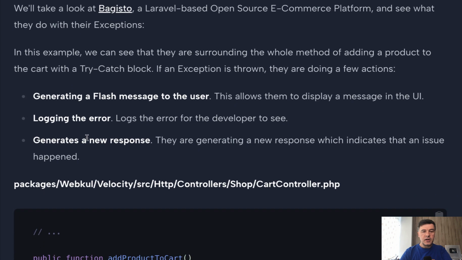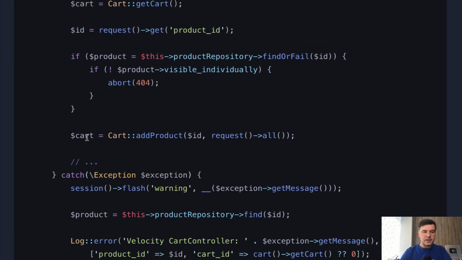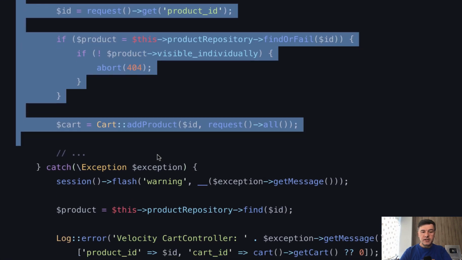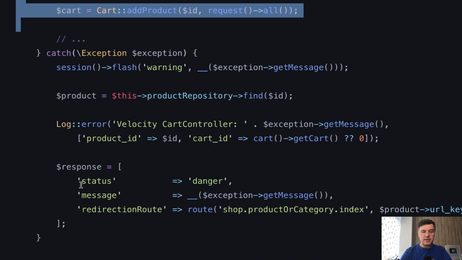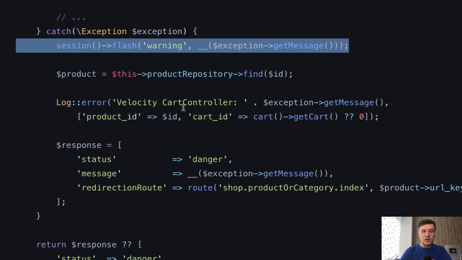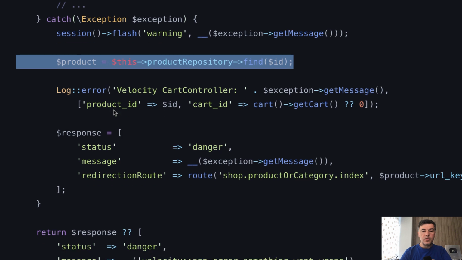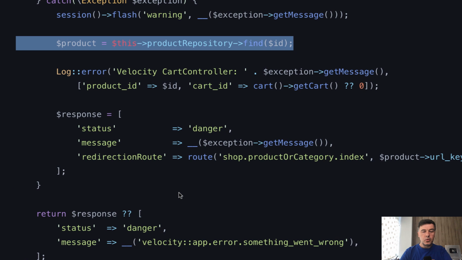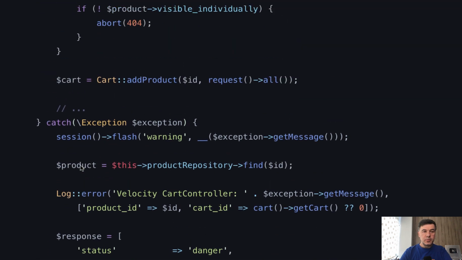The first one is Bagisto, an open source e-commerce platform which has this function. We're trying to add a product to the cart, but if something happens, we're catching the general exception. In this case, we are flashing the warning with an error message. We log the error, we try to find the product, and we redirect to that product URL key, whatever that is. So in other words, we're overriding the response. And we have the response here.